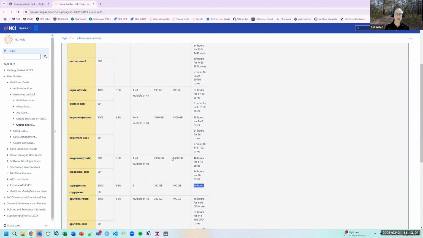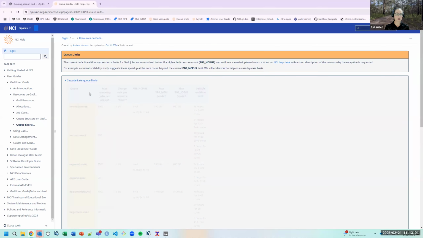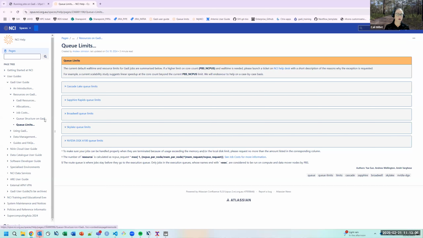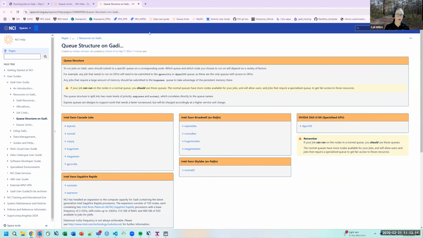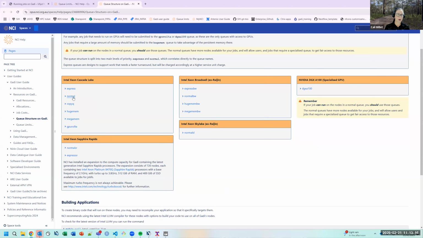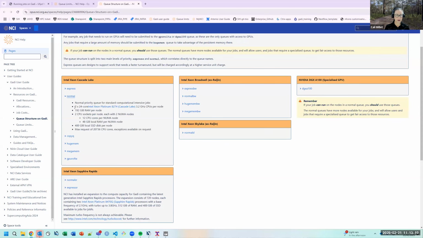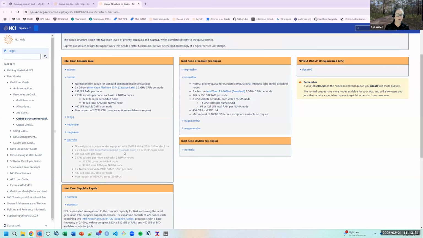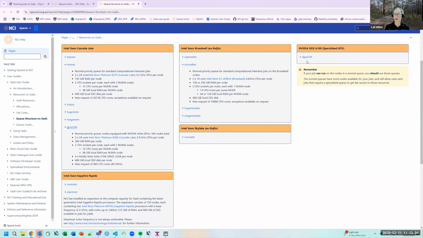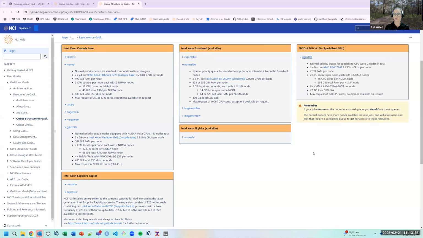All the information that you need is going to be found on the queue limits page and also the queue structure. If we have a close look at the normal queue, this will tell us some more information about the actual hardware. If these things were critical to your job, you could have a look at the normal queue and decide which was most relevant. If you're wanting to use GPUs, you can have a look at queue structure and the details on the 2 GPU queues there.